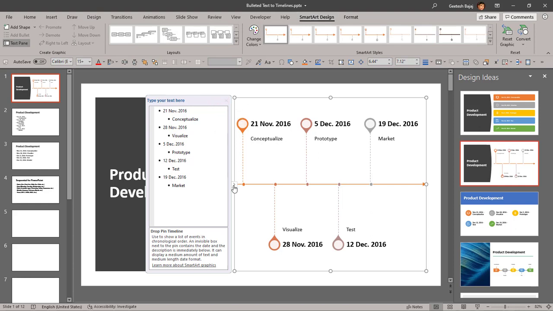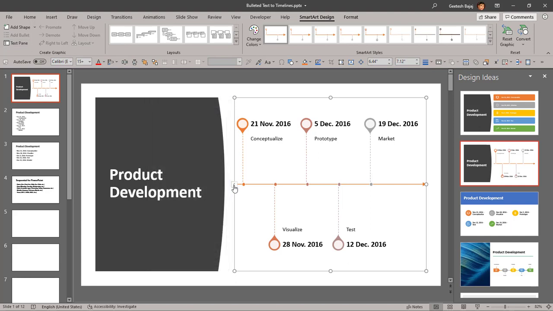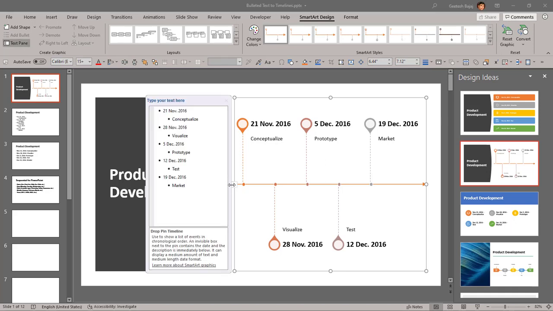Now, this is a text pane button over here. If I click on it, it hides the text pane. And if I click on it again, it reveals the text pane. So what if I want to add another time stop there? I'm on the last time stop, that is 19 December 2016 market. And we are in 2019 now. It's 3 years since, so maybe it's time to reevaluate this, go for a version 2 product, redevelop it.